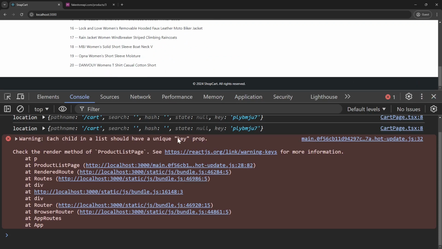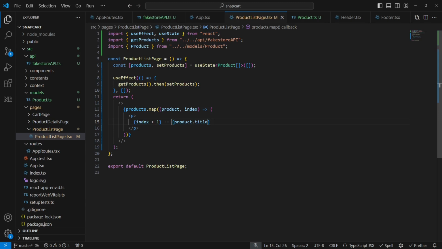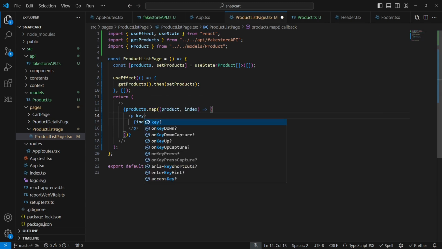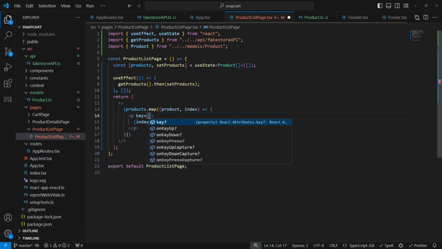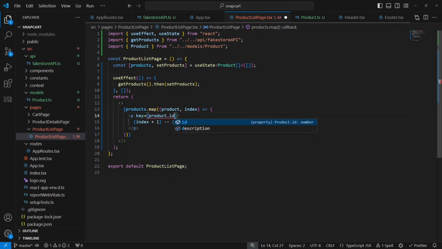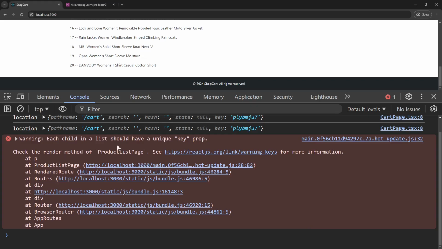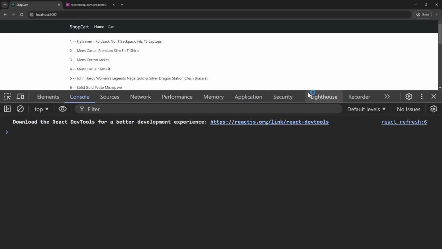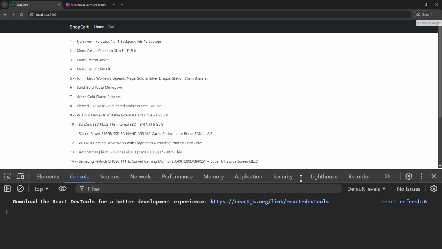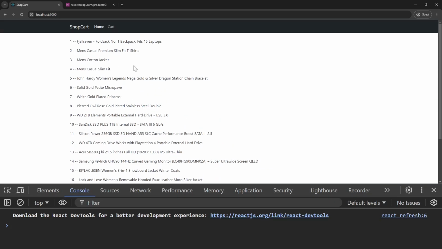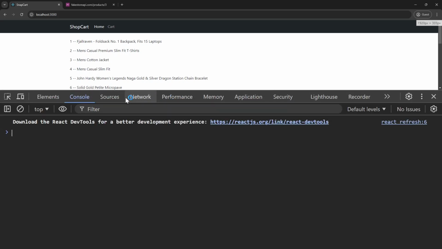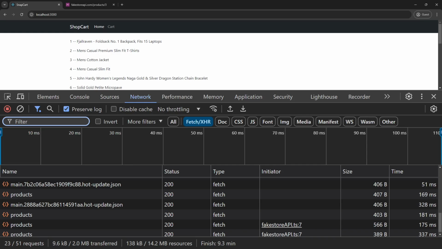And this error that you see is something that we already talked about in the previous video. It's a really important property that we should not miss out. You should always have a key property. And since in our case, we already have a unique ID available, we can assign that to key, product.id. This will help React track the individual elements on page. And now you see there's no error on page and you're able to see all the 20 products which are coming from the API. These are not hard coded anywhere in our application.